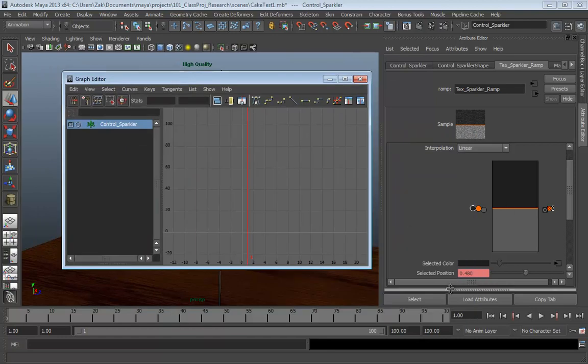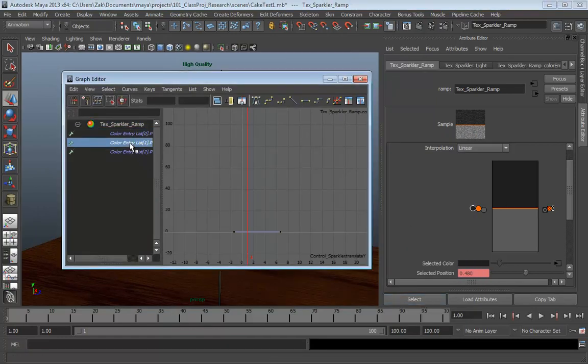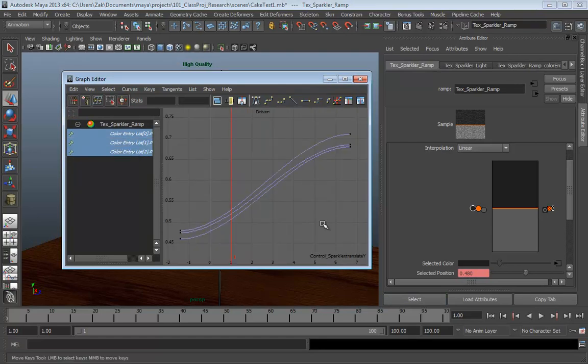Let's make sure we select this. So click on Select for this node here in the Attribute Editor. There's color entry list 0, 1, and 2. Select all three of them and hit F. There's your problem. Your set-driven keys are making these nice S-curves.